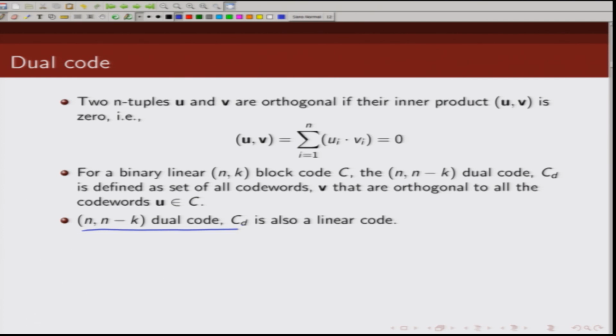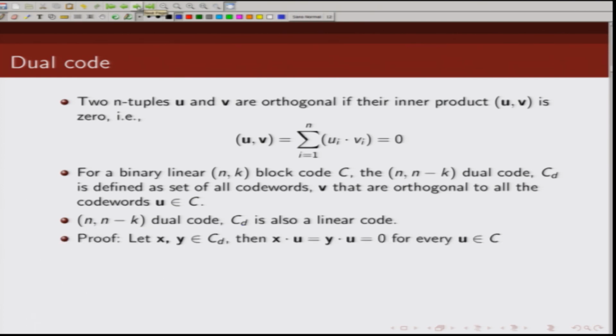We can show that for a linear block code C, the dual code is also a linear code. So let us take x and y to be code words which belong to this dual code of C, which we are denoting by C_D. Sometimes people use this notation also for the dual.